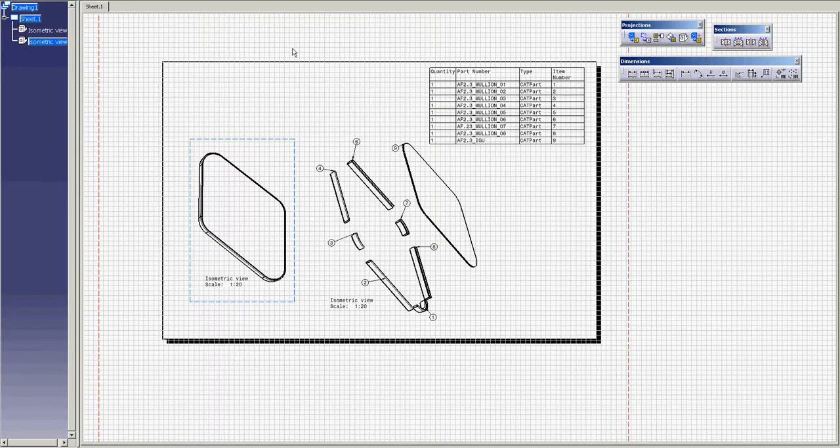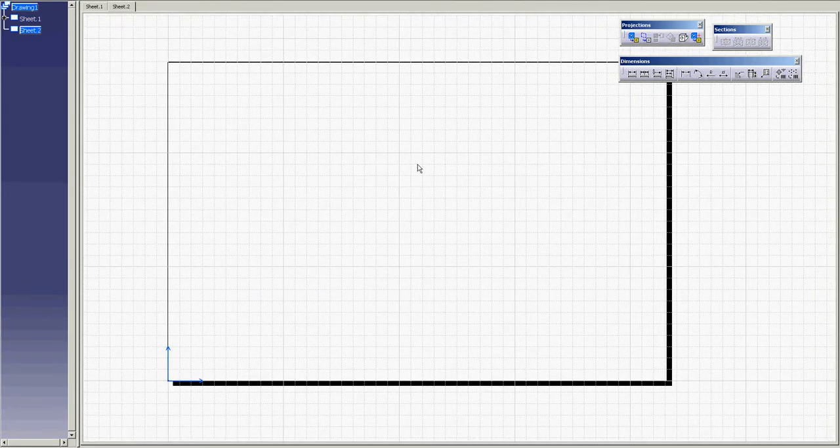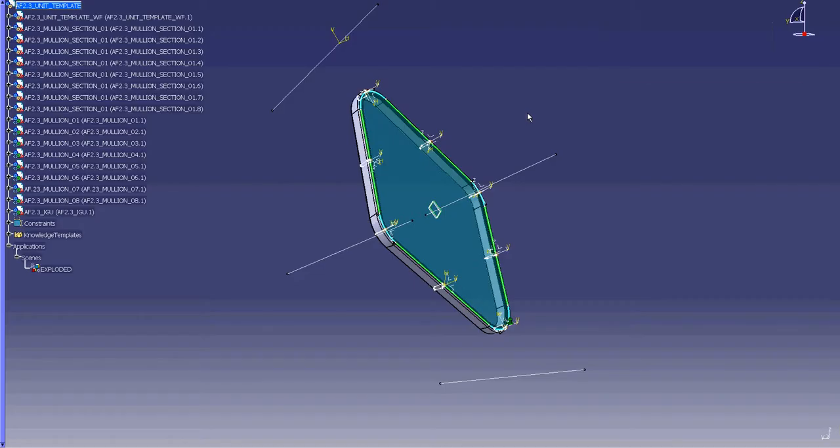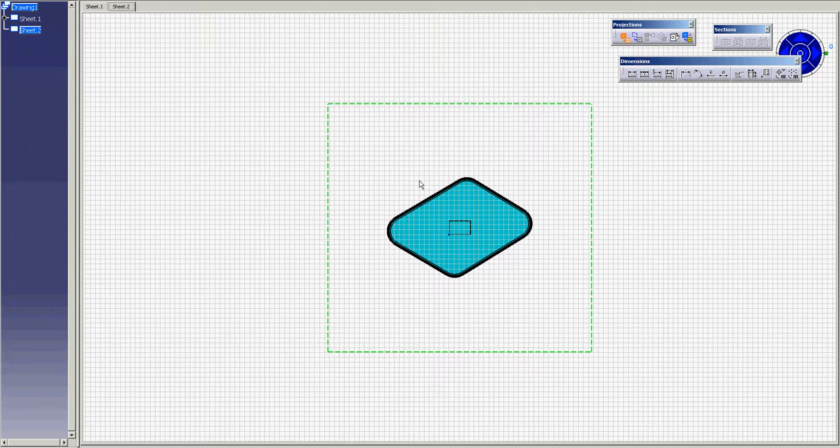And you're going to want to save, and let's make a new sheet now. Now we're going to make a couple of different kinds of drawings. We're going to make a front view. So on the projections toolbar, you're going to see the front view tool. Control-Tab over to the model and click on a face of that assembly.